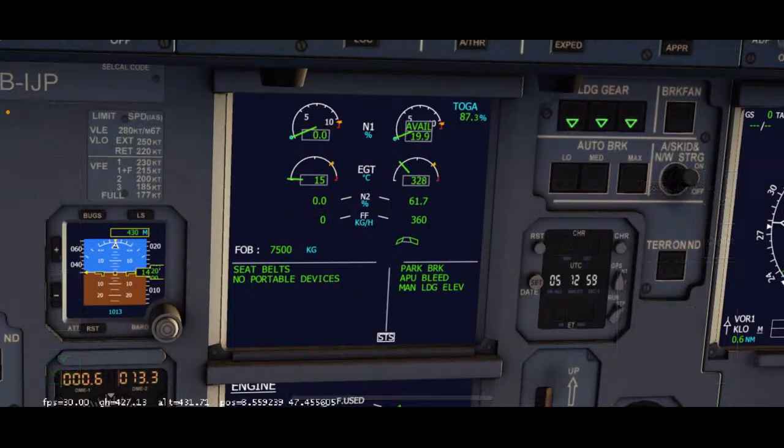It says available. Perfect. We want that to say available. And Aerofly will automatically switch to engine page. Yes, like in a real plane.